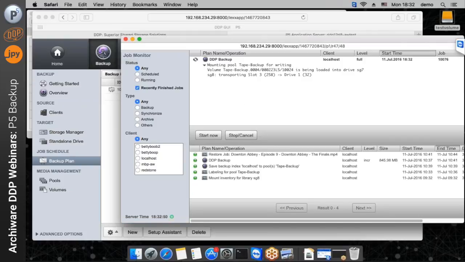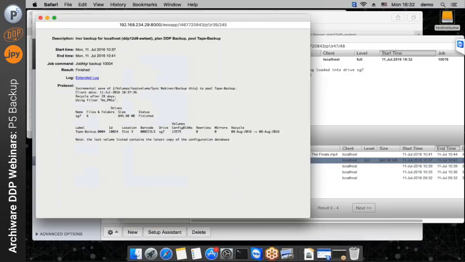Let's just watch that run for a minute. So any jobs which are completed, like the one that we ran this morning, go down to the bottom, and of course you can double click in here and you can see exactly what happened, what files were saved, which tape they got written to, and so on.